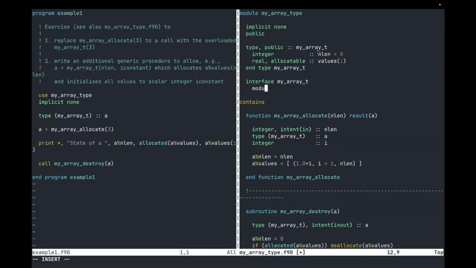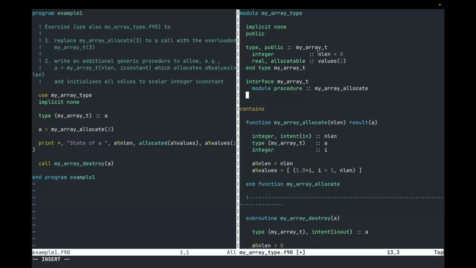So interface, module procedure, because it's in the same module as this one, and it's myArrayAllocate, and end interface myArrayT. Okay, should be enough there.